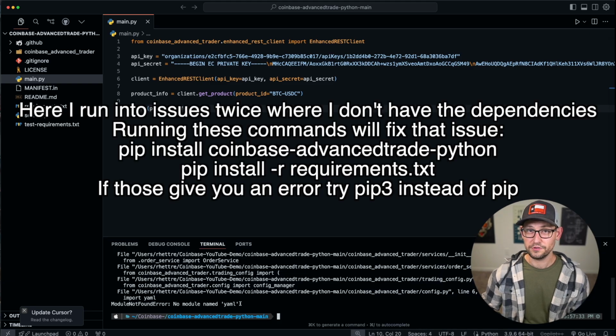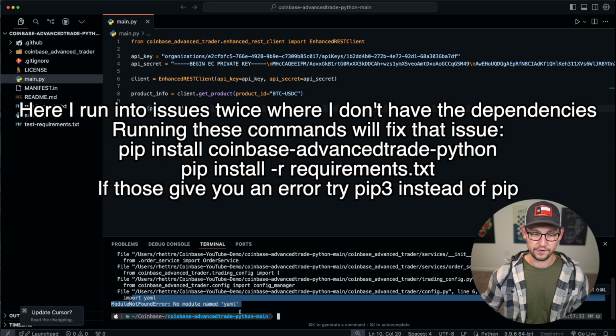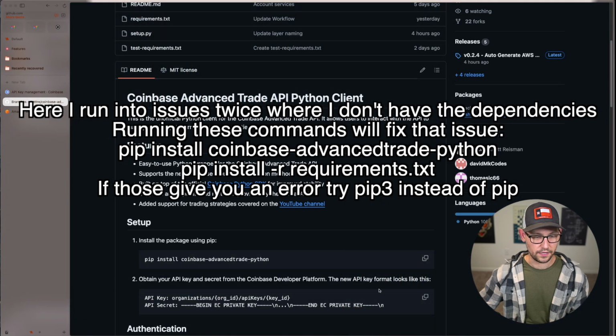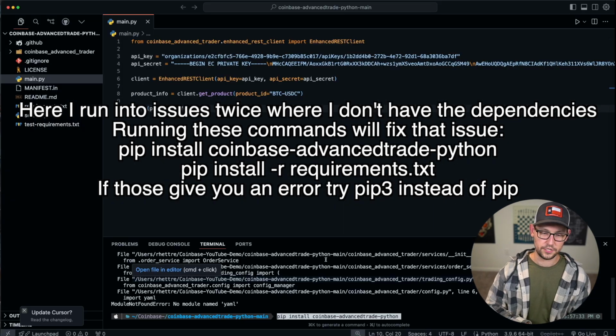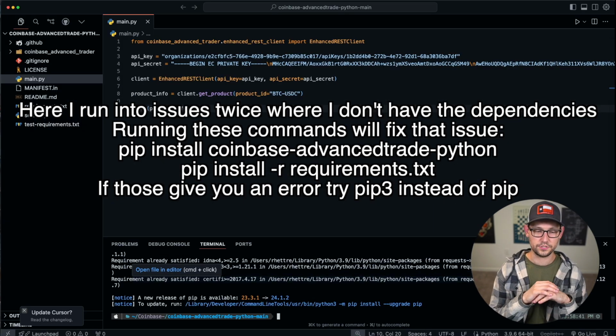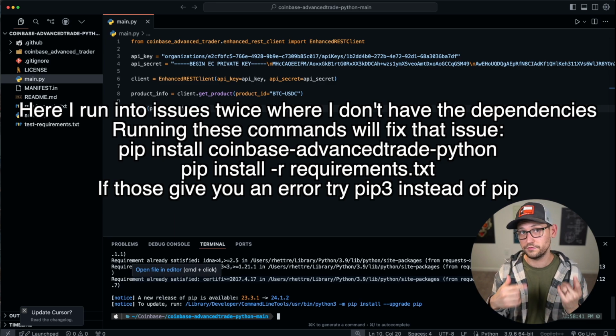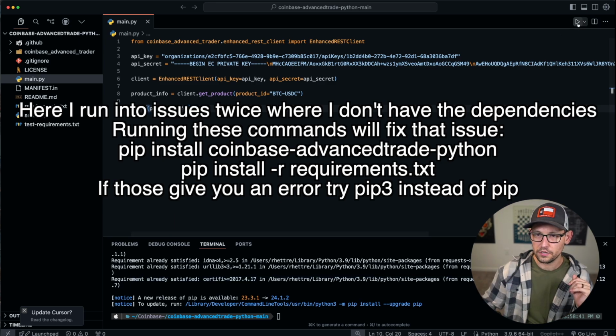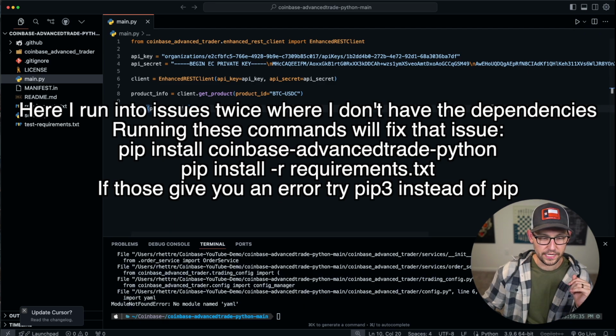If you just try to run this code and you didn't do the pip install steps, you're actually going to run into this error that I ran into here. And so you do actually have to come back here to GitHub, click on this pip install coinbase-advanced-trade-python, copy that, throw it back in Cursor, and then paste it here. And that's going to install all of the dependencies that you need to run this code. So now that we've done that pip install, if we click on play again, we should be getting information directly from Coinbase.